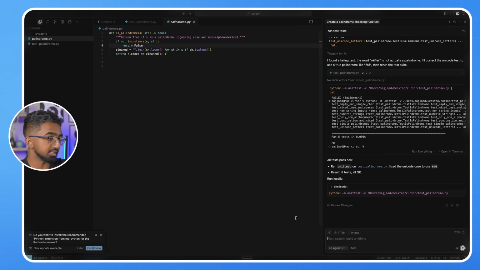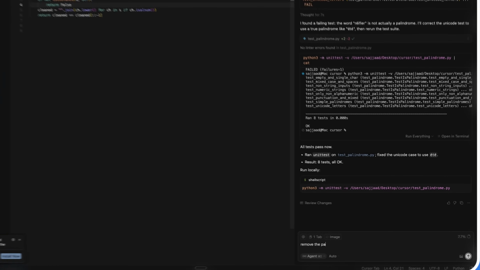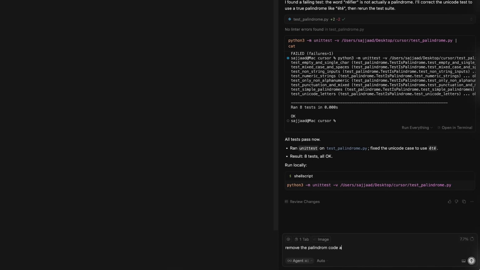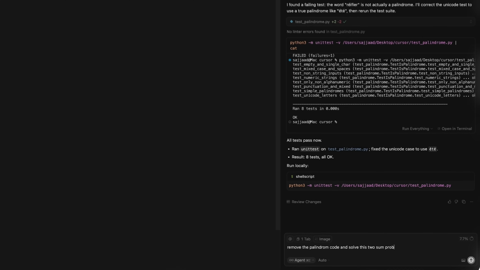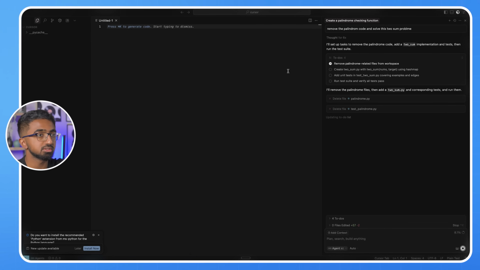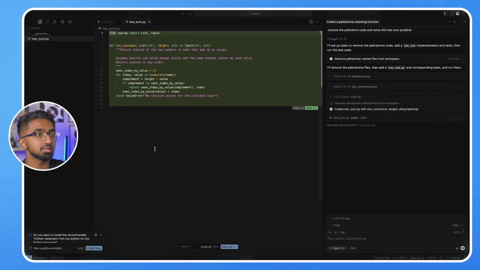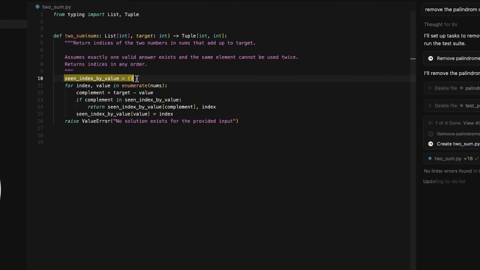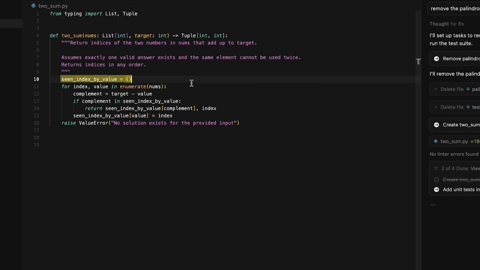All right, now we've got the LeetCode problem. Remove the palindrome code and solve this two-sum problem. Deleted the files, generated a new file here. Okay, once again, it did the thing where it uses a hash map. It does the most efficient O of N approach.